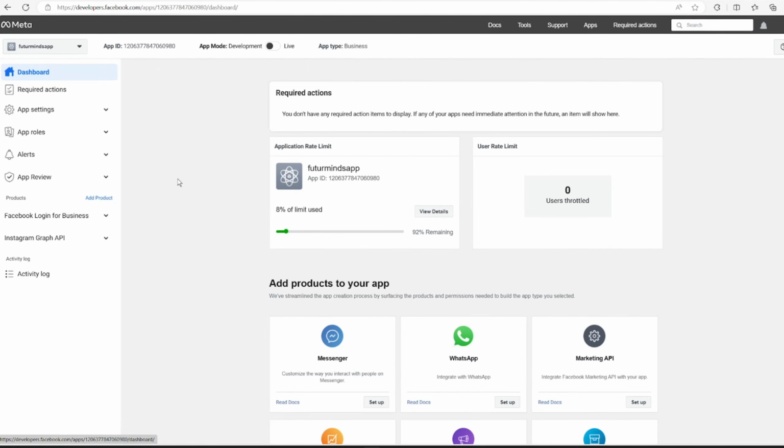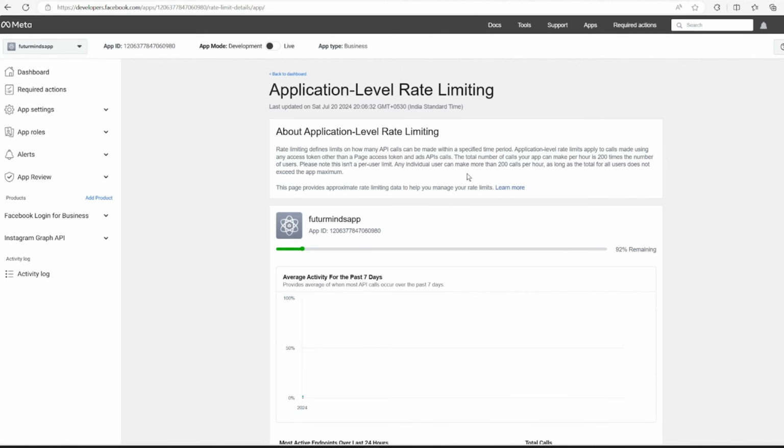If you go to the dashboard, you can click on view details of application rate limit to see the current limits on your application. It says the total number of calls your app can make per hour is 200 times the number of users. Any individual user can make more than 200 calls per hour as long as the total for all the users does not exceed the app maximum. And you can read more about this on this link.